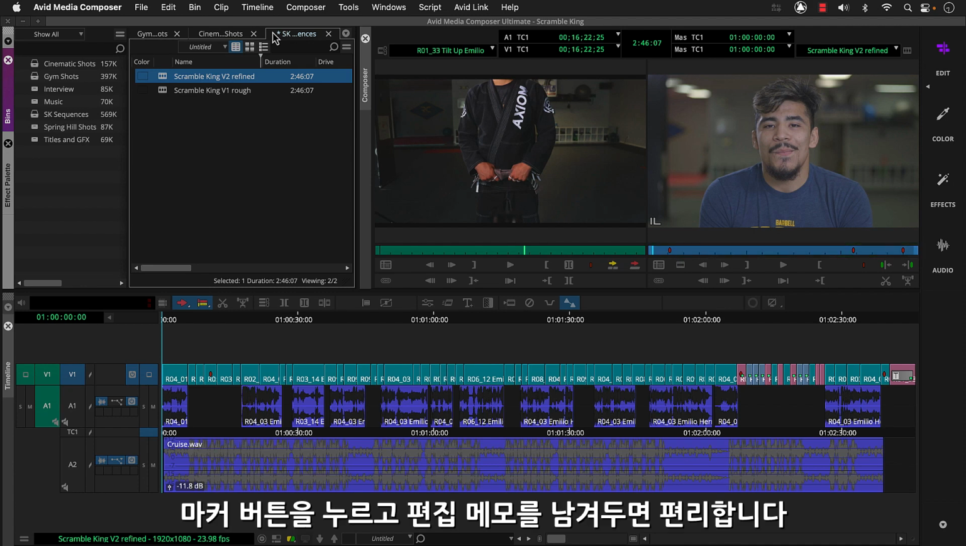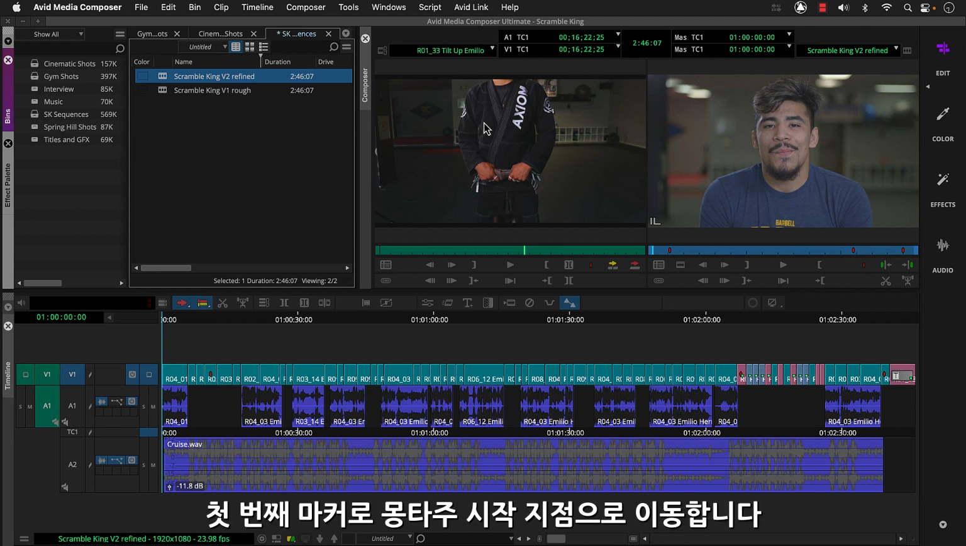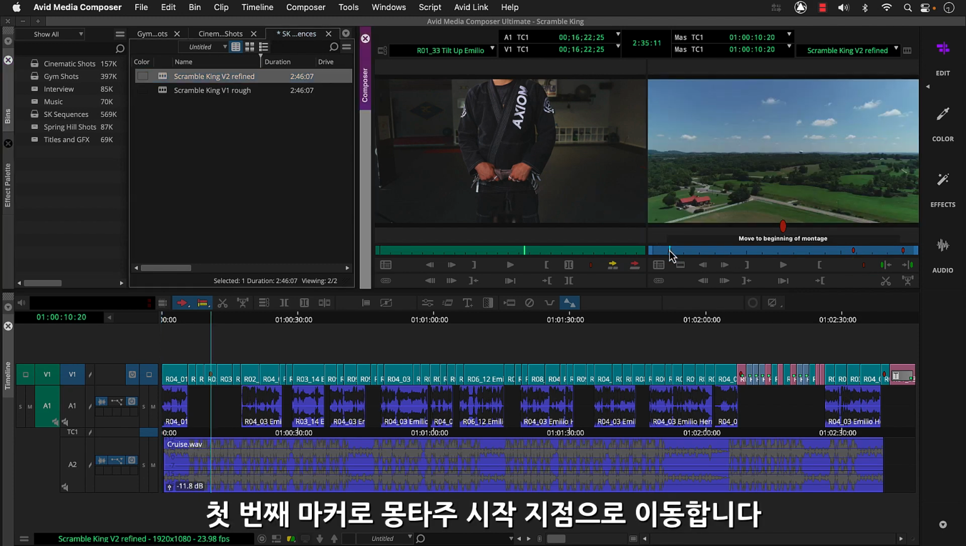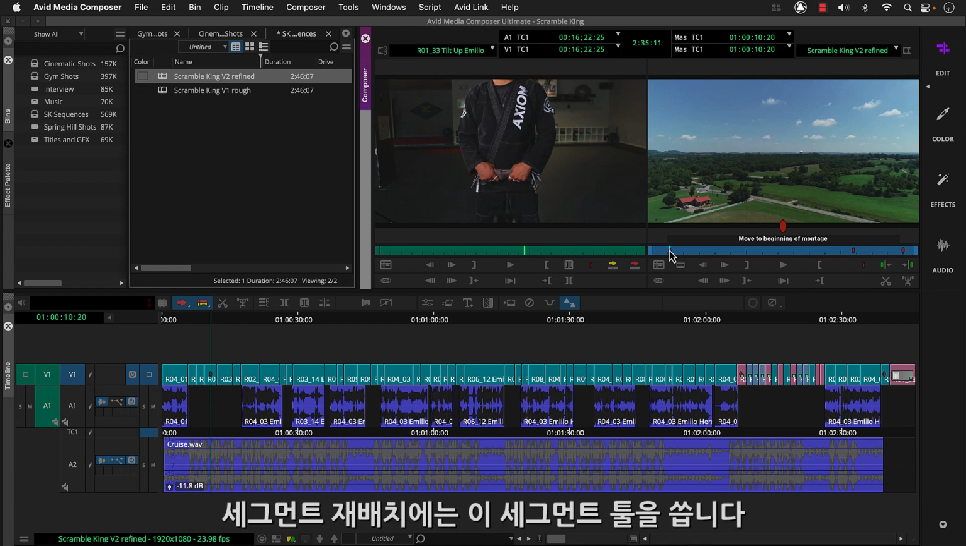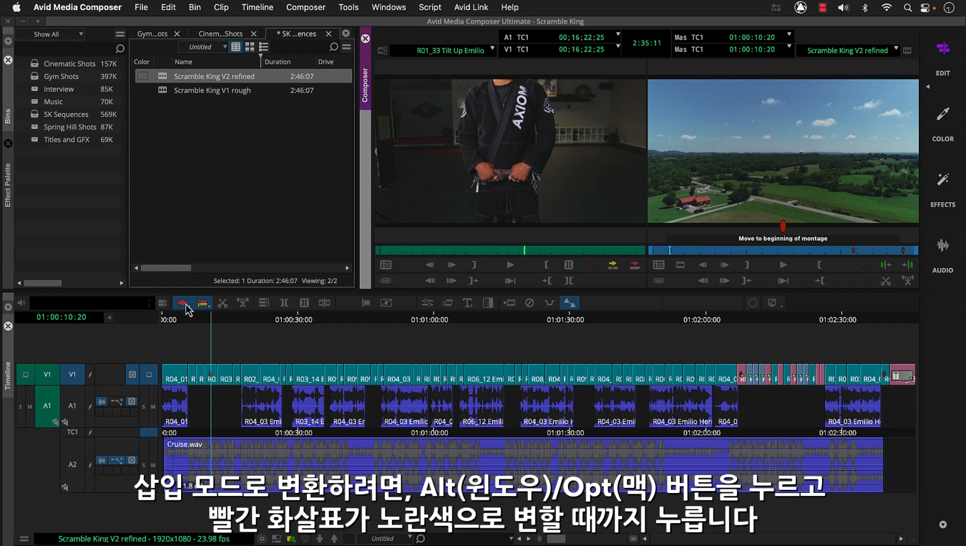You can flag changes you want to make to your sequence by using the Marker button here in the Record monitor. Let's go to our first marker. Move to beginning a montage. To rearrange segments, we'll use a segment tool. The yellow extracts splice in specifically.